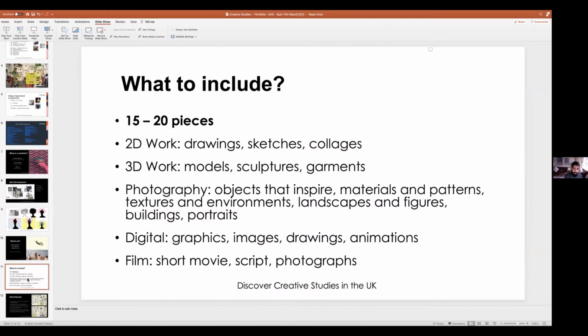What to include varies depending on the program, so do check this out, but about 15 to 20 pieces of work is normally ideal. Try and show us a mixed type of work, so it's not just sketchbooks or just sculptures. Show us a mixed approach to your work, so maybe a couple of projects will be pictures from your sketchbook, some will be sculptures.